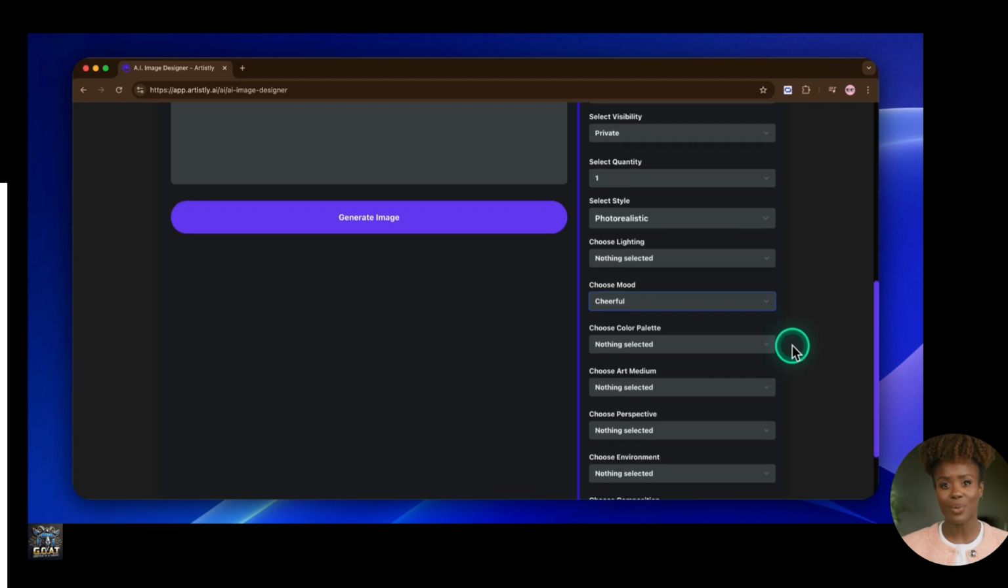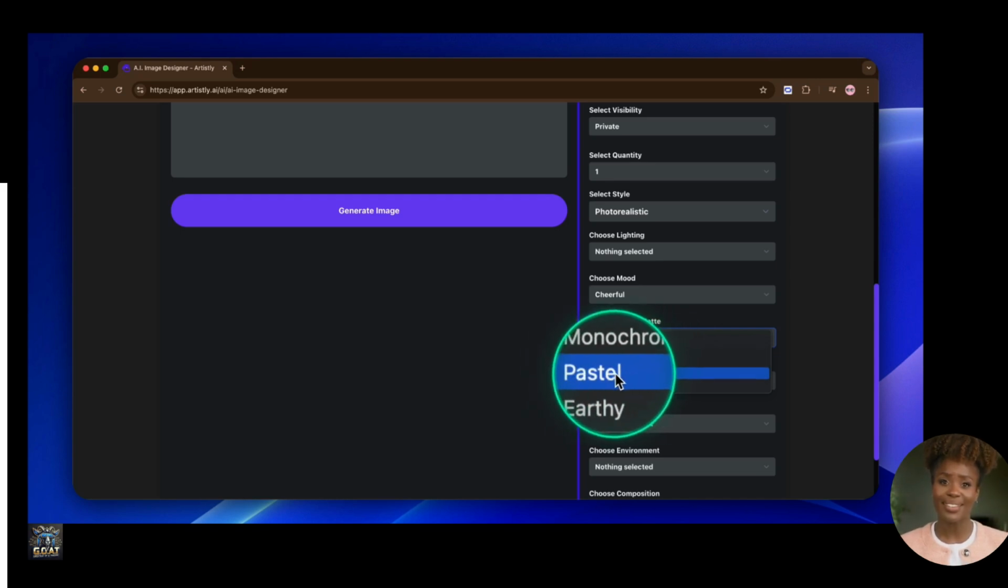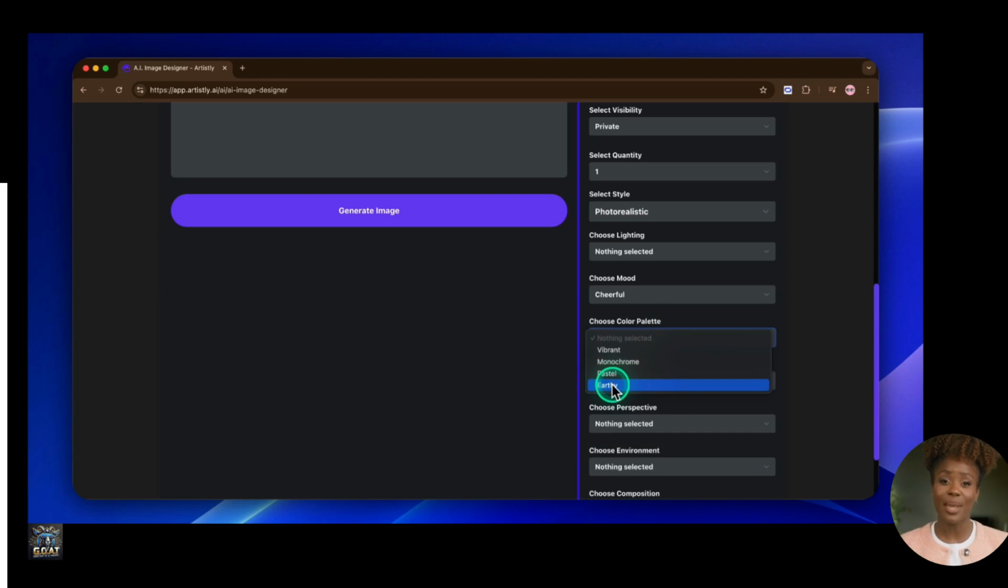Color palette controls the overall vibe. From bold and vibrant to soft and pastel, it's the secret sauce that brings your image to life. Choose color palette to guide the color story of your image. Vibrant, bold and saturated. Monochrome, one tone, dramatic or clean. Pastel, soft and elegant. Earthy, natural and grounded. Color palette pairs well with mood and environment settings.